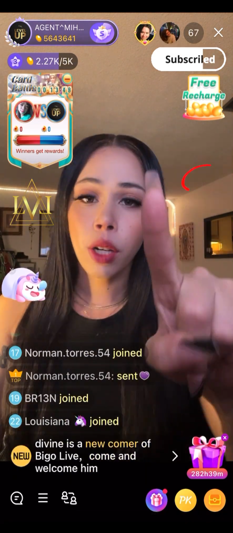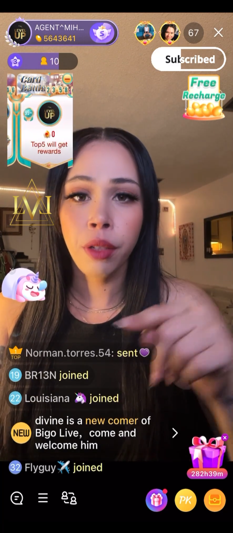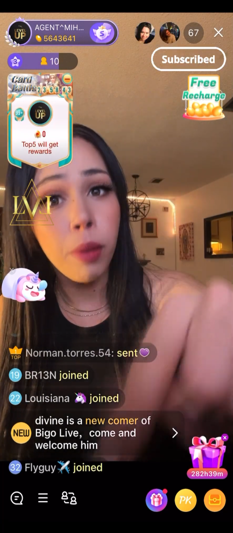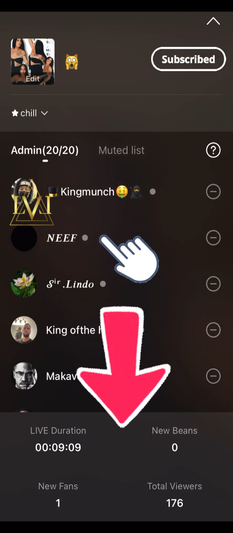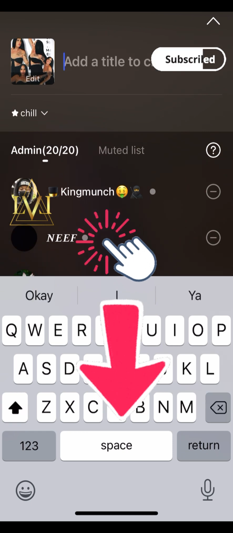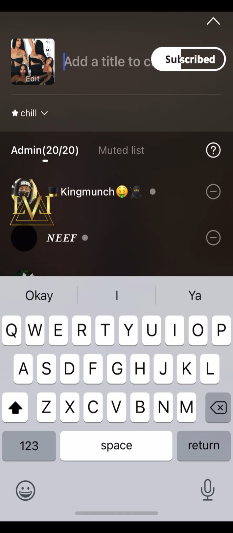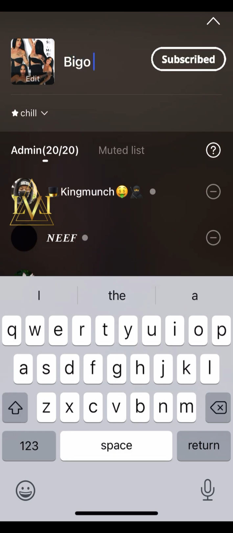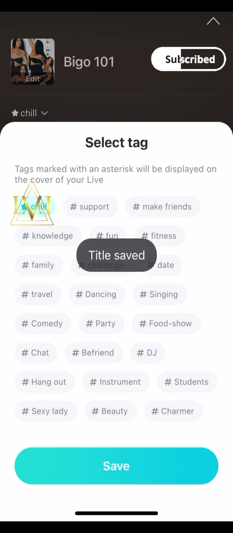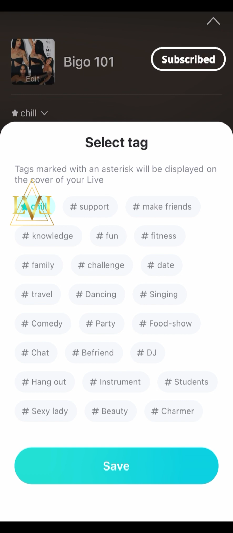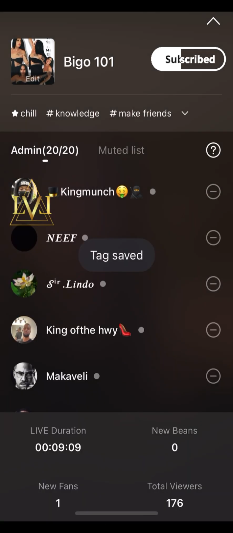You can press on your face and pull down your screen, and you're going to get access to change your cover photo where it says edit. You can change your caption. You can put up to 3 hashtags, right? Save those, and you can do admins.